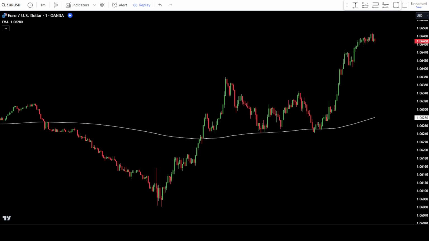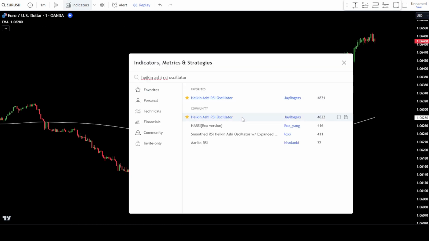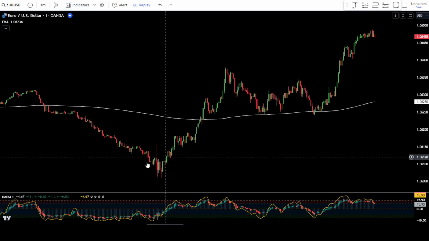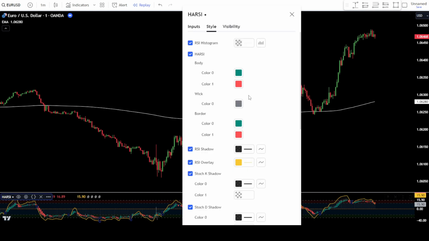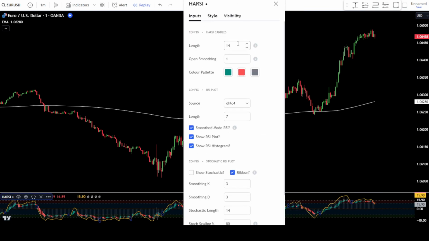Now, let's add the second indicator that will be used as a guide to place orders in the market. Go to the Search Indicator tab and type in Heikin Ashi RSI Oscillator or HARSi. Then, select the Heikin Ashi RSI Oscillator by J. Rogers. Next, adjust the settings of the Heikin Ashi RSI Oscillator indicator. In the Input tab, change the HARSi length to 10 and the open smoothing to 5.